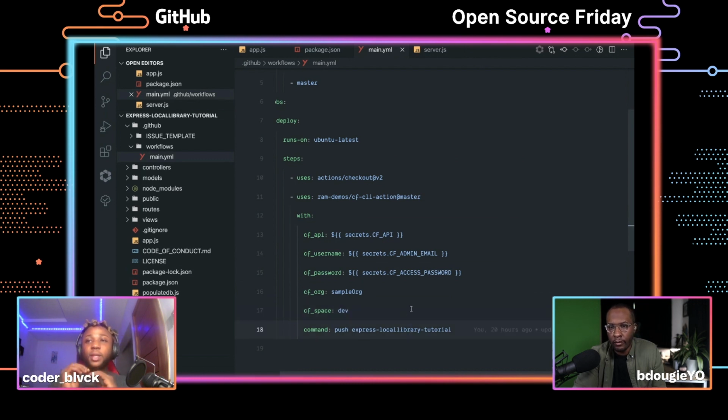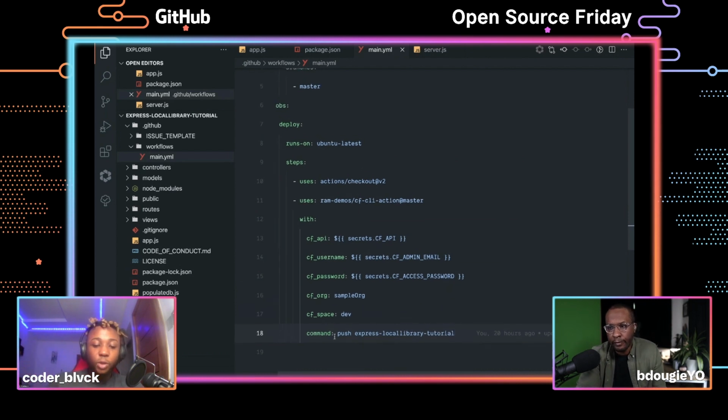Then the command. What Cloud Foundry offers you is you can deploy to Kubernetes with a single command, which is cf push, then your application name. So the command here would push our application to a Cloud Foundry cluster and then deploy it on Kubernetes, as easy as that. So this is basically every single thing you need to do to create a GitHub action that can help you deploy your project to Cloud Foundry. It's really that easy. So let me just see if I can trigger a deployment.